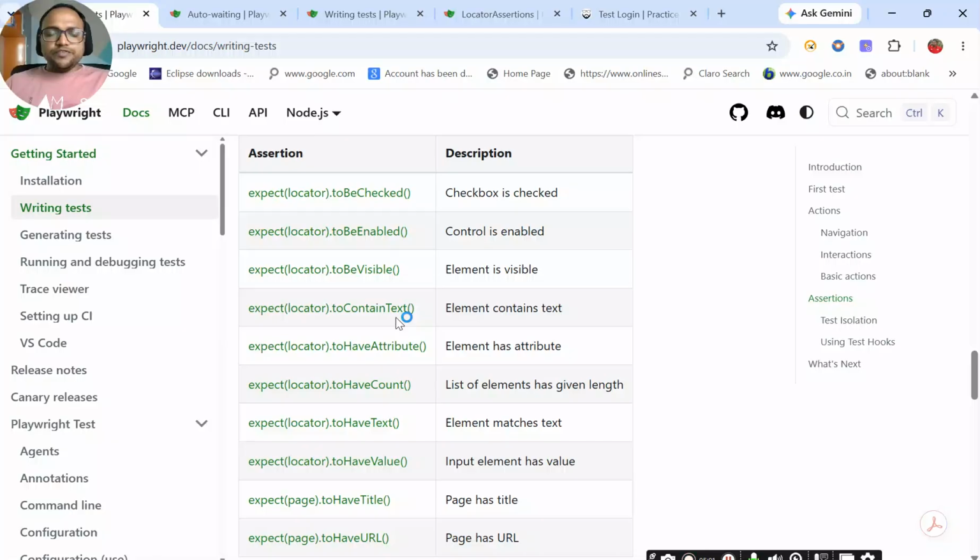To contain text: if you want to verify any specific text, use to contain text. To have attribute: for example, for any image we have the alt attribute. Alt is an attribute of a specific image, so we can verify whether that alt attribute is available or not.